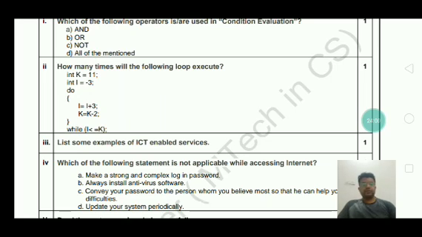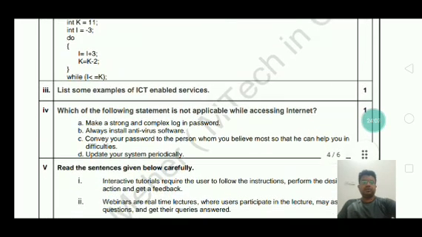Okay. Next one. Which one of the following statements is not applicable while accessing the internet? Make a strong and complex login password. Always install antivirus software. Convey your password to the person whom you trust most so that he can help you in difficulties. Update your system periodically. So options A, B and D, you should follow all these, but option C is wrong. You should not disclose your password.